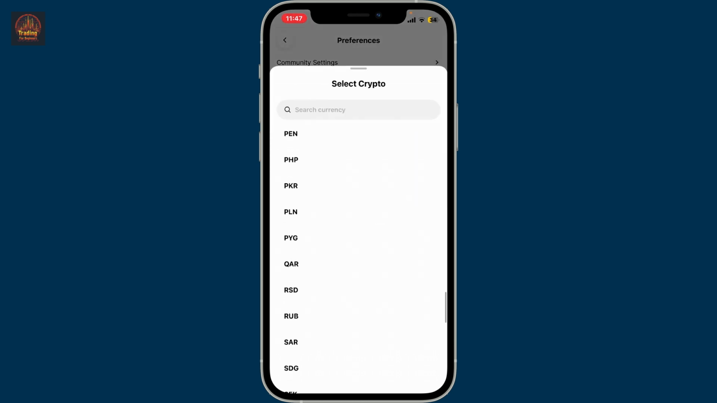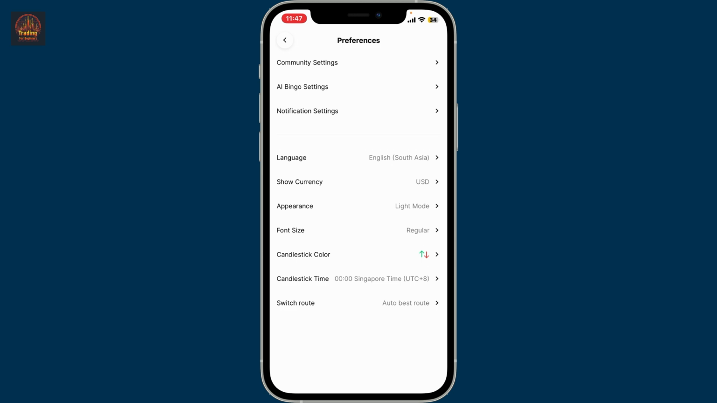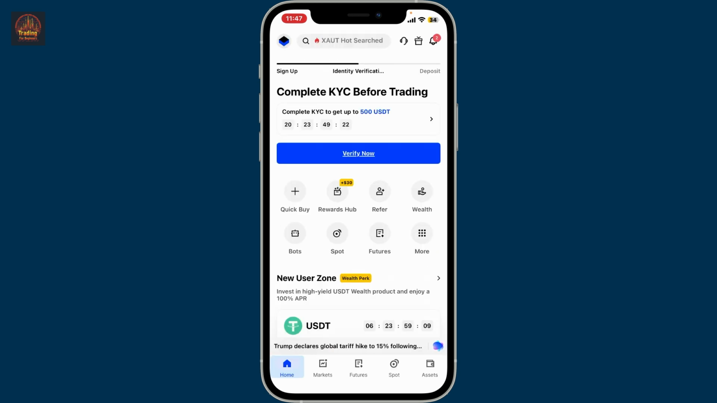Now choose a different currency for your account. I'm just gonna tap on USD. Soon after you tap on a different currency, you can now head back to the home page of your BingX account. The app will automatically update and display balances in that chosen currency. So that's it. That is how you easily change your currency display in BingX application.